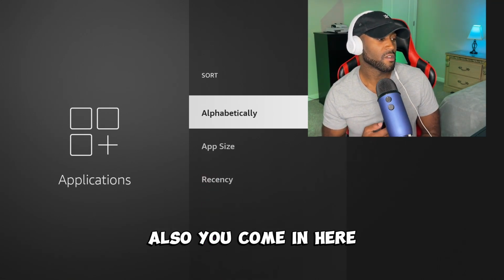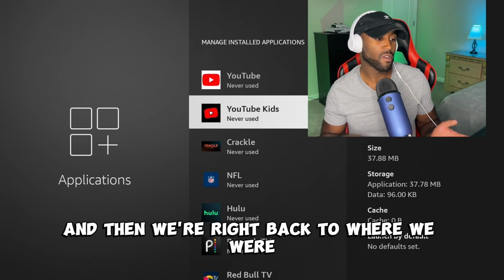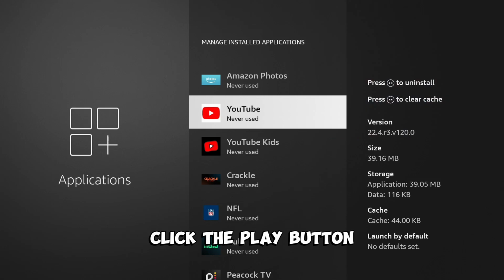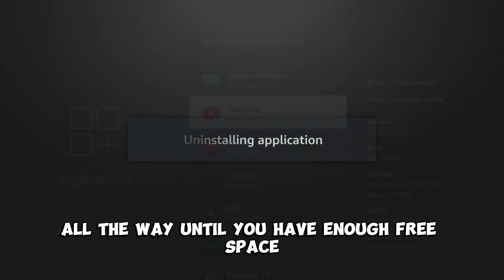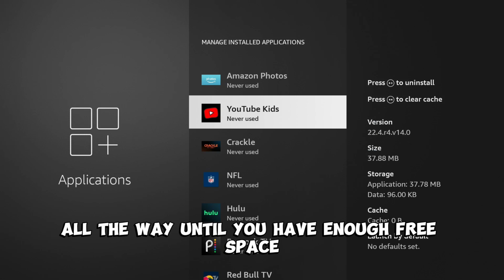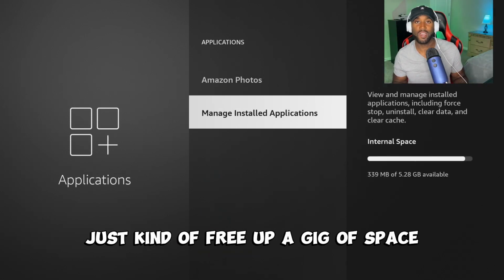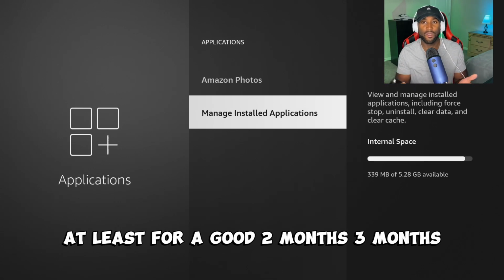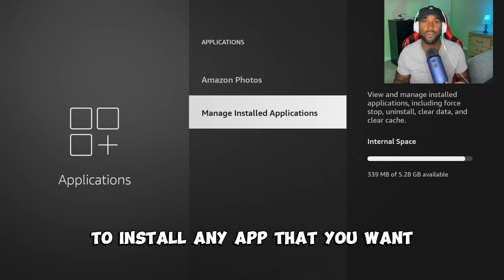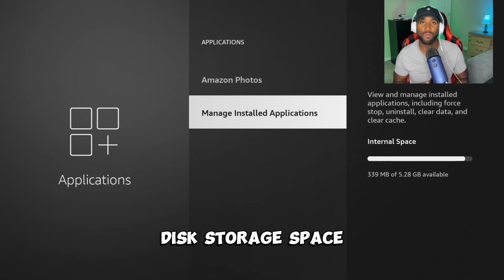Also, you come in here, arrange it by recency, and then we're right back to where we were. Then you start the process again, click the play button, and continue the uninstall process all the way until you have enough free space. I would recommend freeing up a gig of space to give you a buffer, at least for a good 2 or 3 months, to install any app that you want, and you won't run into that issue of low disk storage space.